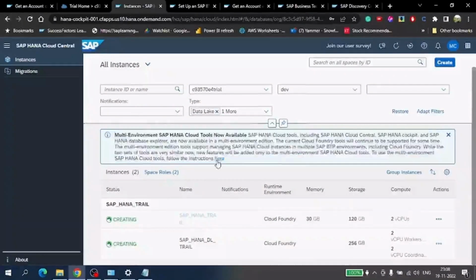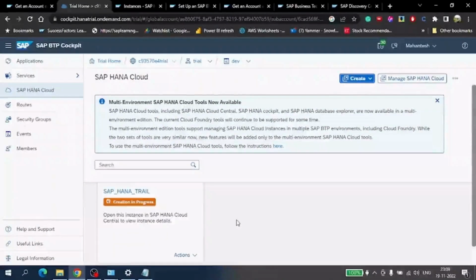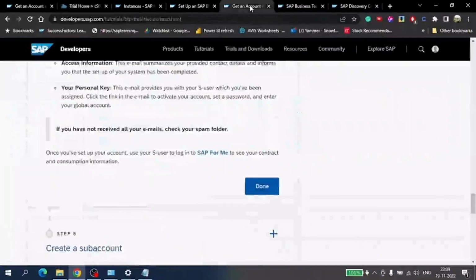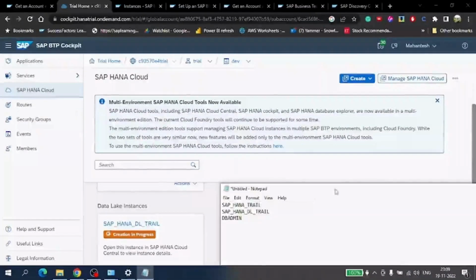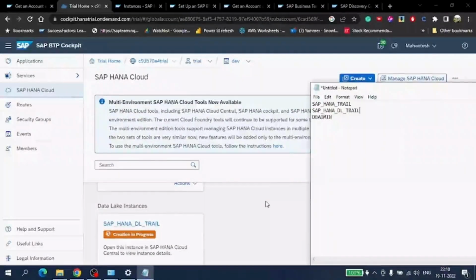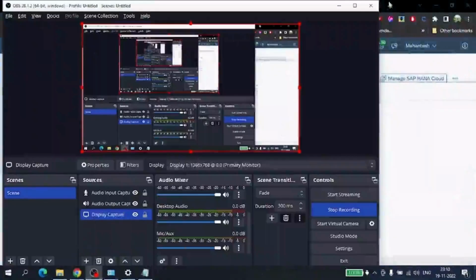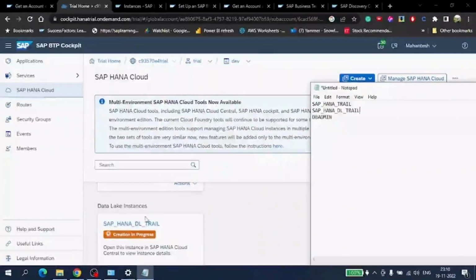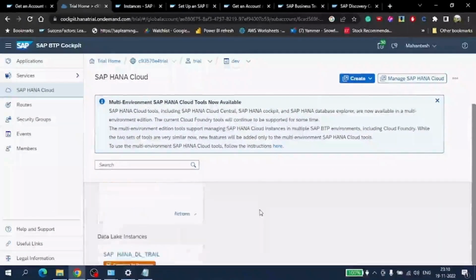Sometimes what happens is this gets stopped. After creating, I'm getting a 30 days trial here. Once it is created, you need to open a HANA database. I'll show you in the next step. But you just notice that it's getting created.